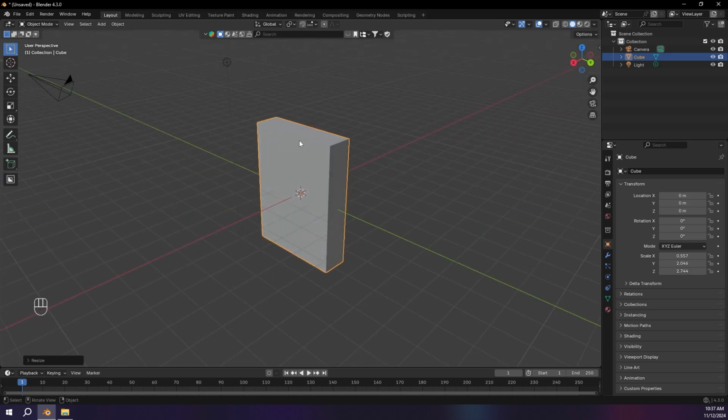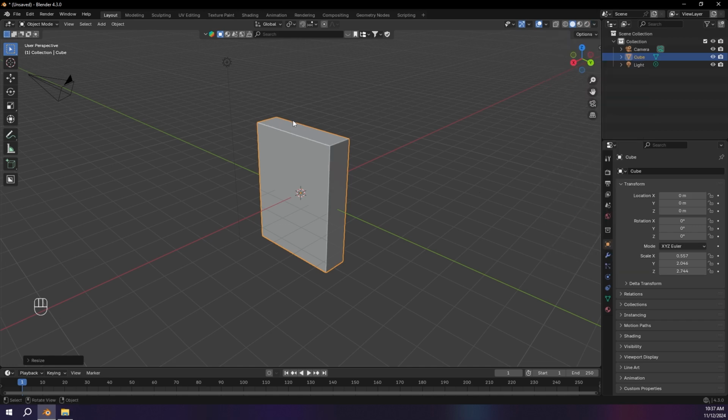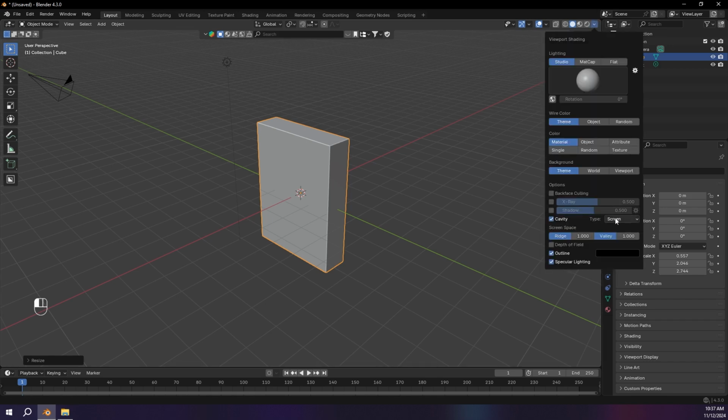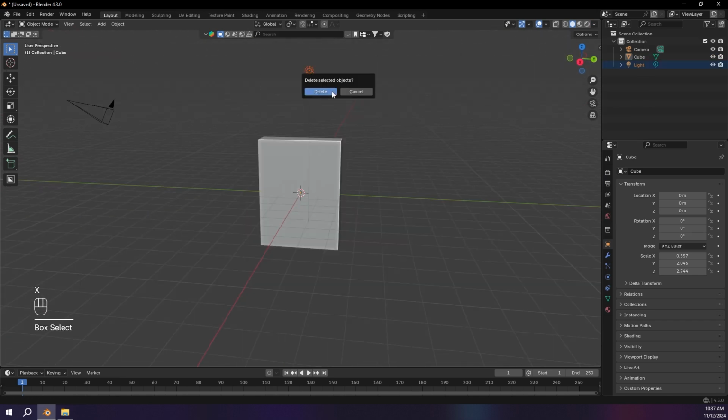So at the moment you can see we can't really see this edge, and when I'm modeling I like to see all the edges. So to fix this, I'm going to go up to this drop down over here, go down to cavity and enable that. Now it just kind of shows all the edges a bit clearer. I'll go back to this drop down to cavity and change the type from screen to both. Now this is a lot easier to view. Before we go any further, I'm just going to delete this light.